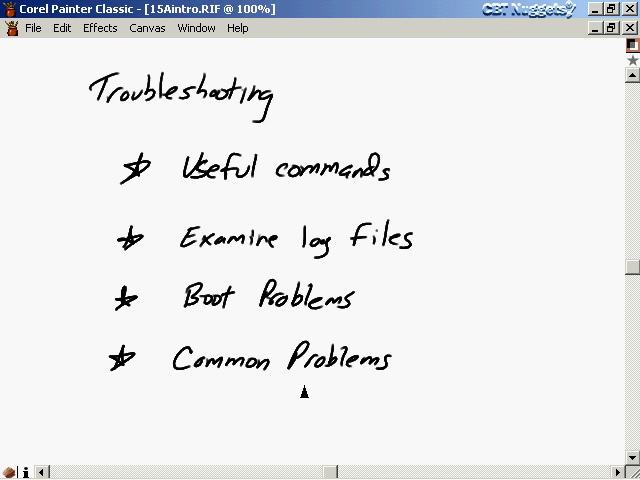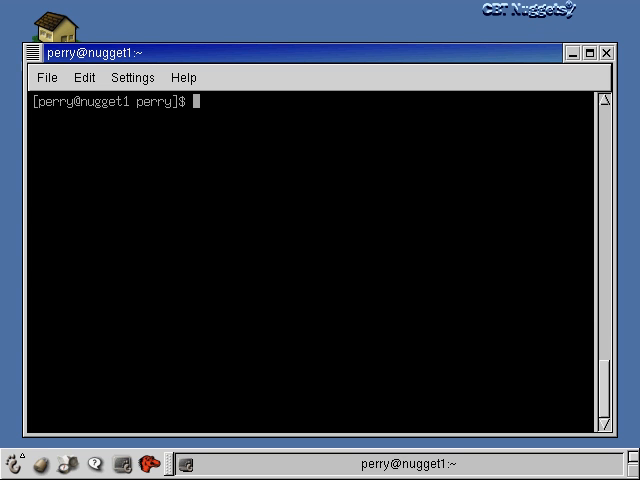Okay, so let's move back out to the Linux screen and get started on this. The first command that I want to talk about in this useful commands for troubleshooting is the find command. Now, the find command finds a file on your system either by name or modification date or owner of the file, things like that.